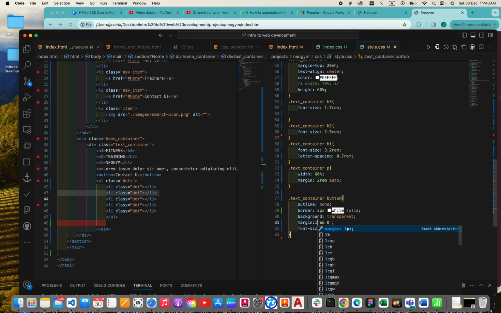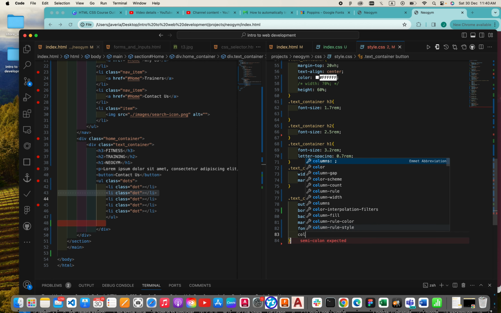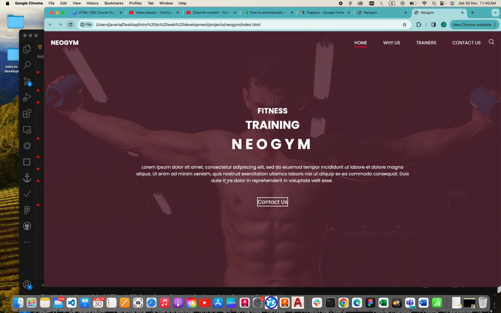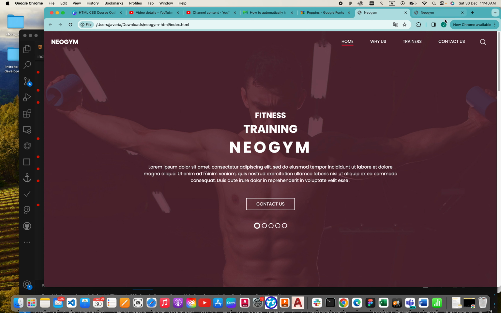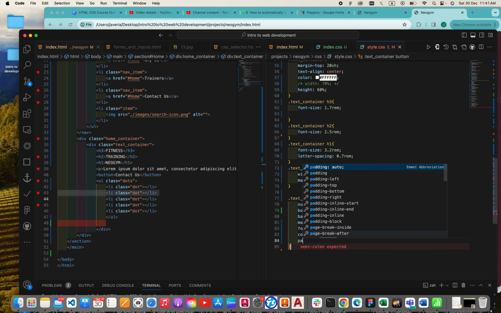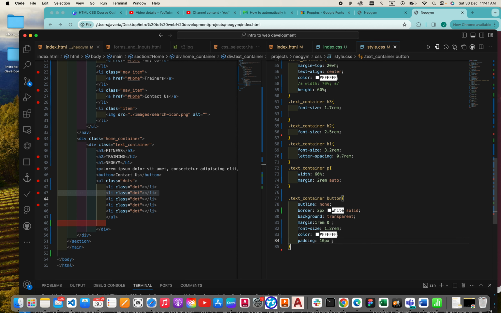Just make it 1 rem. Now it's proper, and now I'm going to change its color to white, so our text is white as well. Now we need to fix its size, so to fix that I'm just going to apply the padding. I'm not going for the width, so for that I'm going to apply padding. Top to bottom should be 10px and left to right should be 30px.